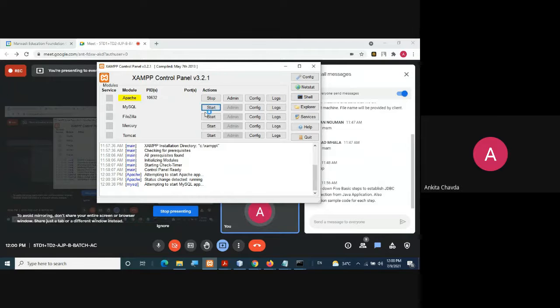Apache is not necessary. You can try without Apache also, but I used to start Apache and MySQL both. Here it will show you the port. This is 3306, so on this port only MySQL is working. That is why we write localhost and then colon, this port number 3306. You used to write like this, right?